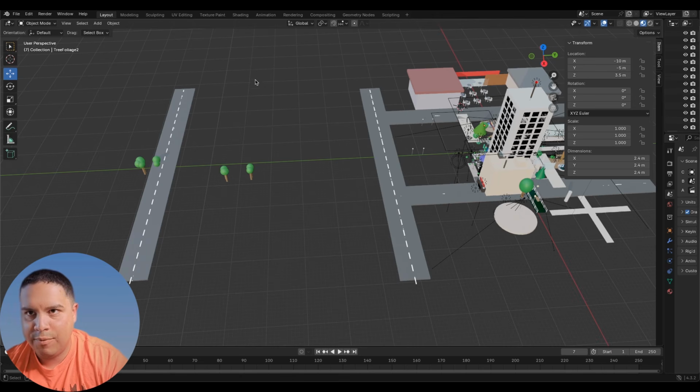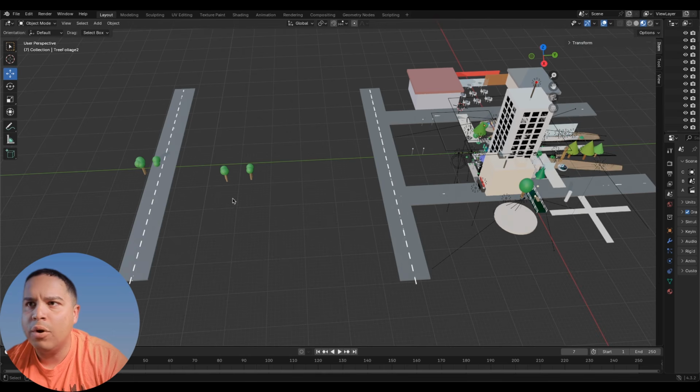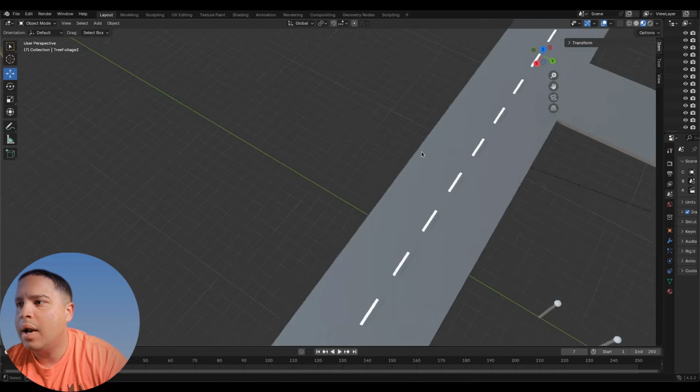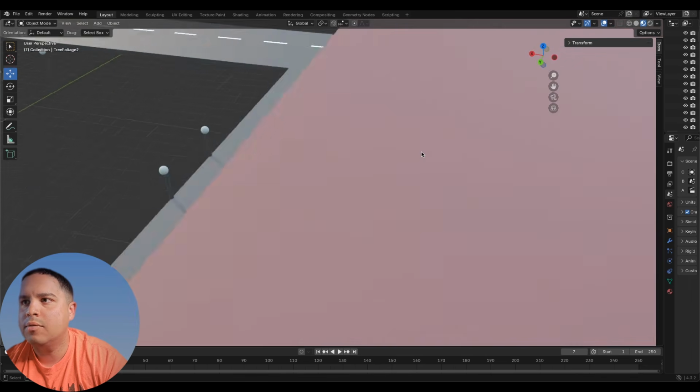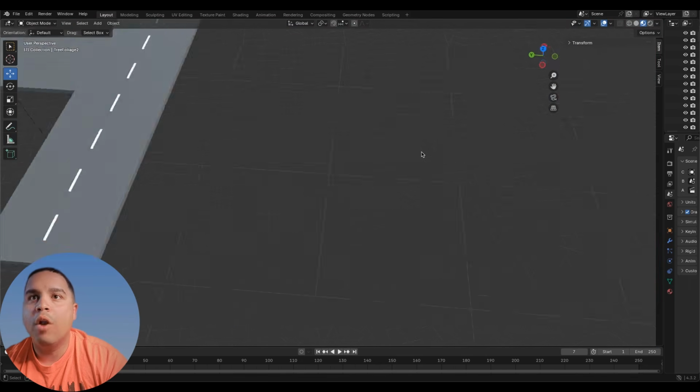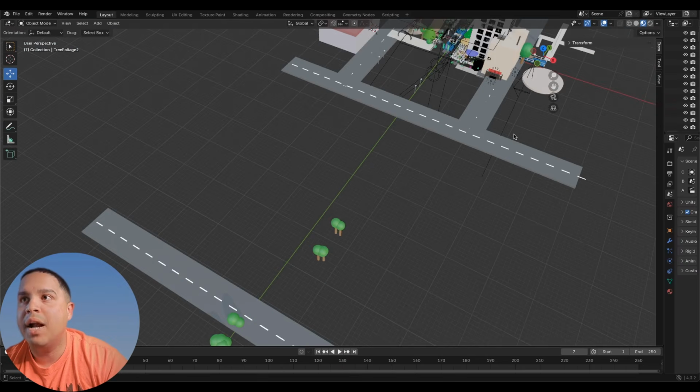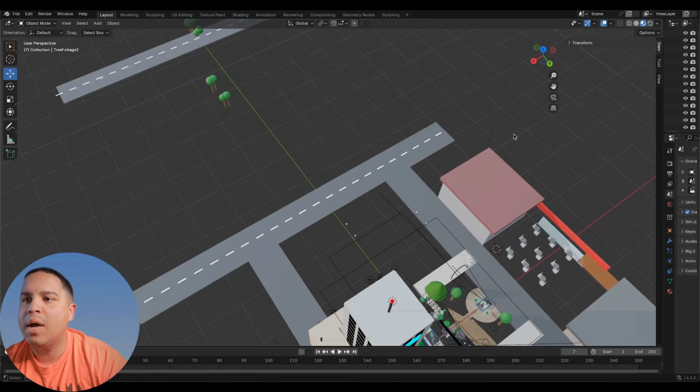I asked for it to create a forest here. I don't remember what happened. I know that I could not finish it. And then we have some lining right here along this street. So all of this was created with the Blender MCP that we're going to be talking about today.